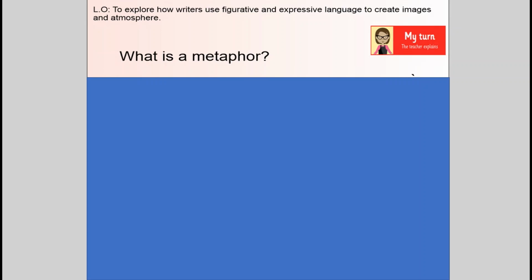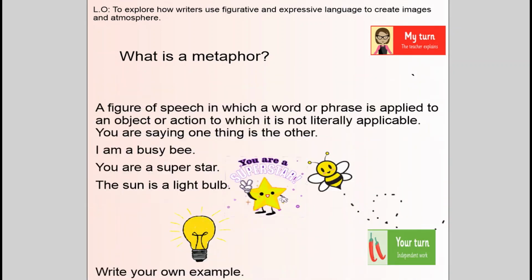Now again, it's my turn, I'm going to explain this to you. So a metaphor is a figure of speech in which a word or phrase is applied to an object or action to which it is not literally applicable. So we've got a comparison to something else that isn't actually a proper comparison. So you're saying one thing is the other. So I am a busy bee, you are a superstar, and the sun is a light bulb. Could you pause the video here and create your own examples of metaphors that could be about absolutely anything? So that's your turn. Pause the video here.